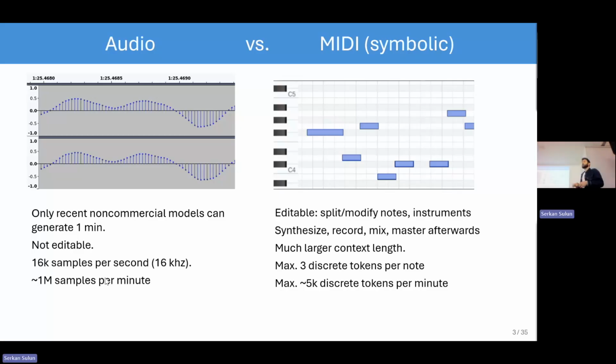Only recent non-commercial models can generate up to 1 minute, and music is usually longer than 1 minute. There's Suno and all the other stuff, but these are commercial, proprietary models. We don't know what's happening in the background, we don't know their datasets, so it's not an academic pursuit. And the second problem is that the audio file is not editable: you cannot change the composition of an audio because you have the final audio.